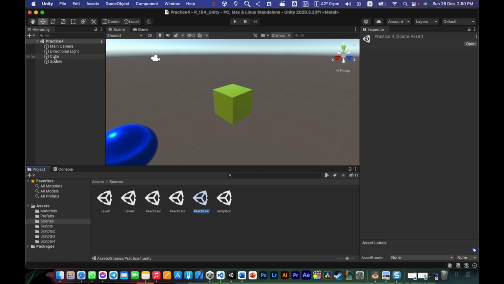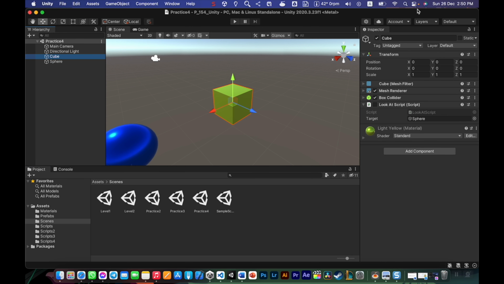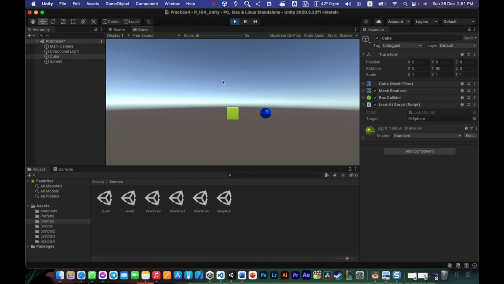Here is our scene. We made a cube and a sphere to make the first script, LookAt script. In this script, it should follow the object, so here we make this sphere follow the cube. We attach it to the cube and target the sphere to look at. So let's try it. Now, if we try to move this cube, it automatically faces the sphere.